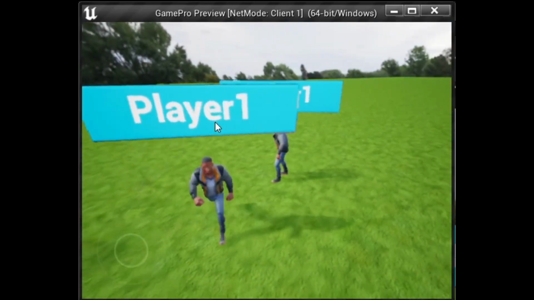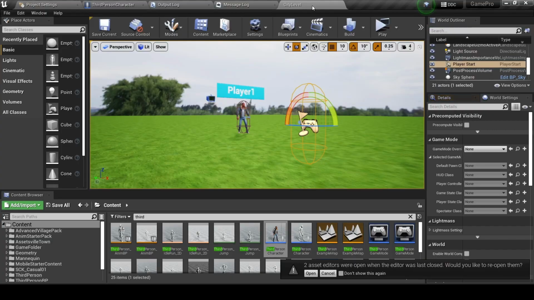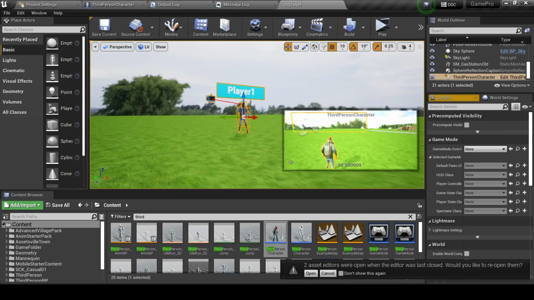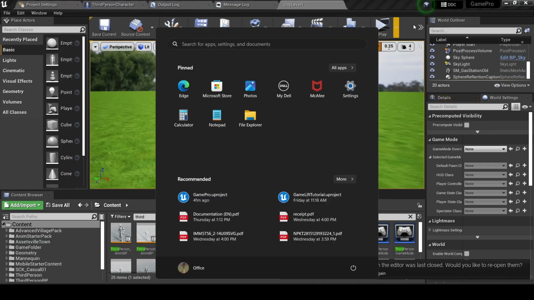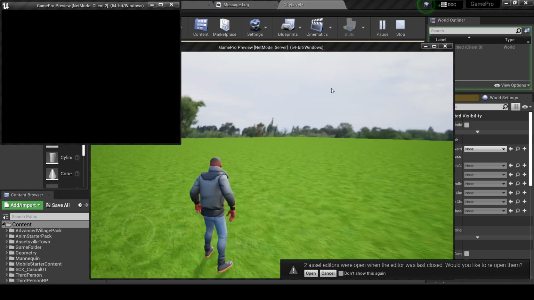Here, we can see it is working for the client after I tested it in listen server mode. But we can still see our own health bar and player name. We don't want this to happen, so I will show you how to remove it in two different ways.